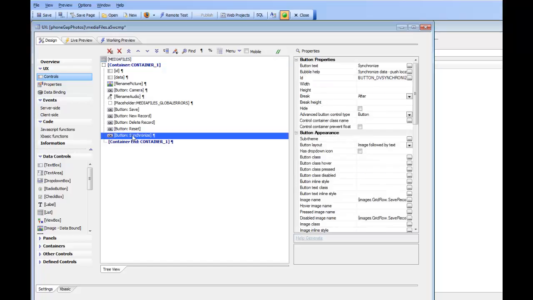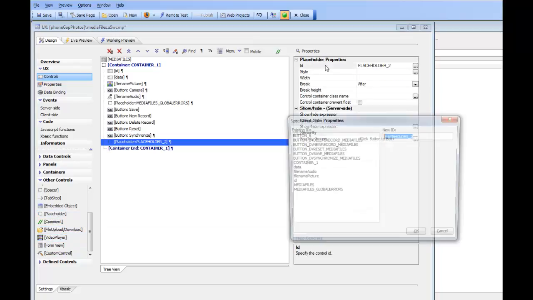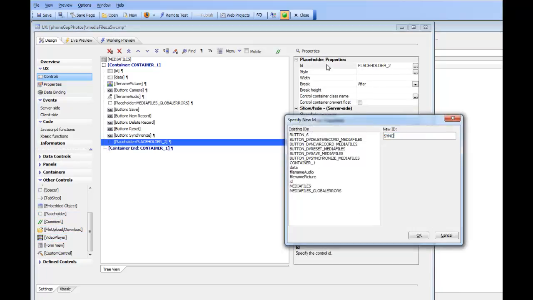So when the user clicks the synchronize button, which is going to push the media files up to the target server, we'd like to display progress. So let's go here and add a placeholder control. We'll add a placeholder, and let's call this placeholder the sync placeholder.